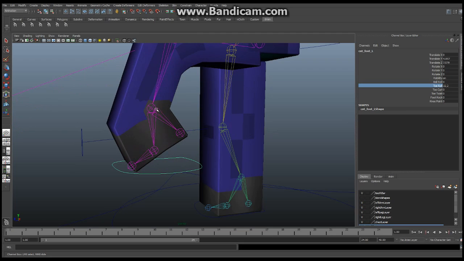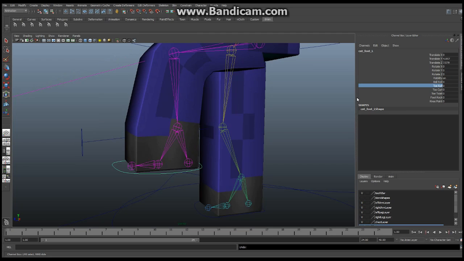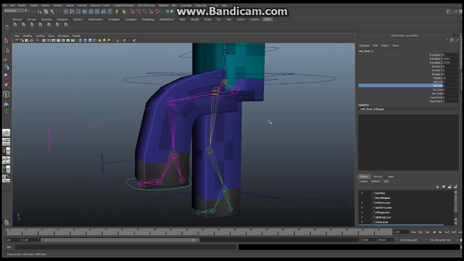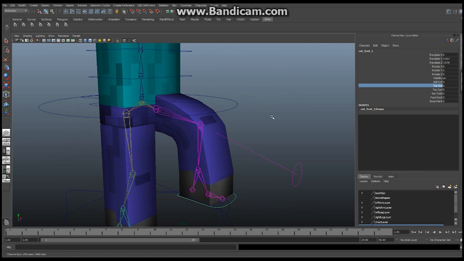See, we're getting some kind of collapsing in here, and I don't like that. Now, part of that is the low poly mesh. And maybe in the future I'll go through and redesign this. I just did something really simple.